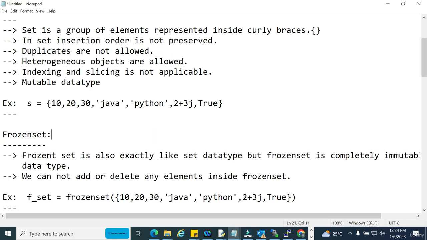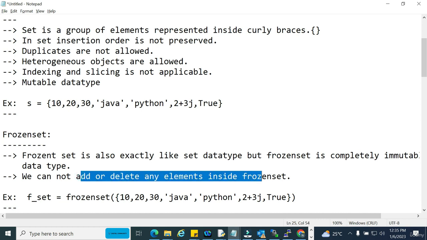The only difference between a set and a frozen set is that a set is mutable, and a frozen set is immutable. The name itself is suggesting it, right? Frozen means it already got frozen. That means whatever data we have given inside this frozen set is already frozen, so we cannot change it anymore. In that way we can say that set and frozen set are almost the same except for the immutability concept. A frozen set is completely immutable. That means once we create a frozen set, we cannot add or delete elements present inside it.